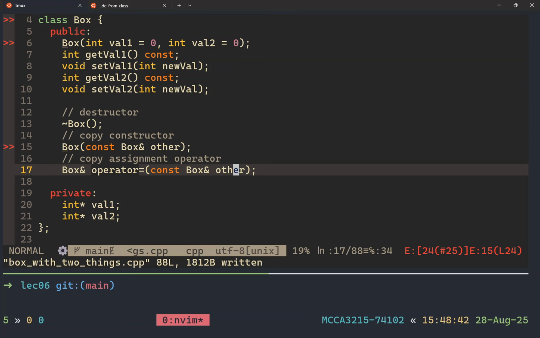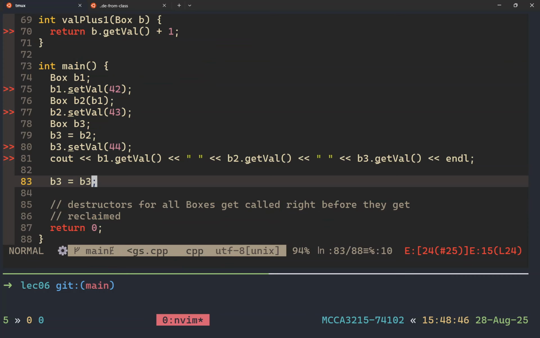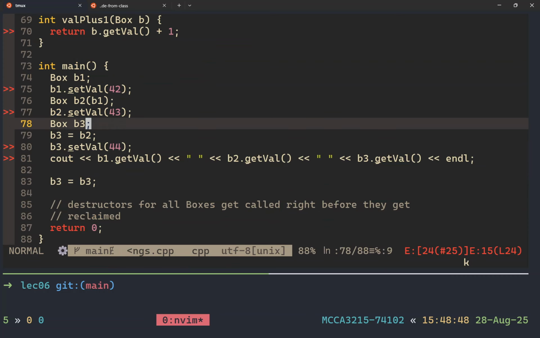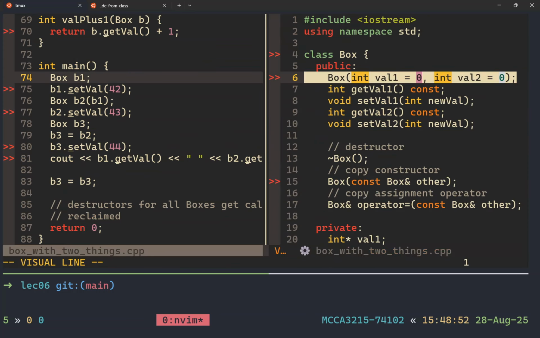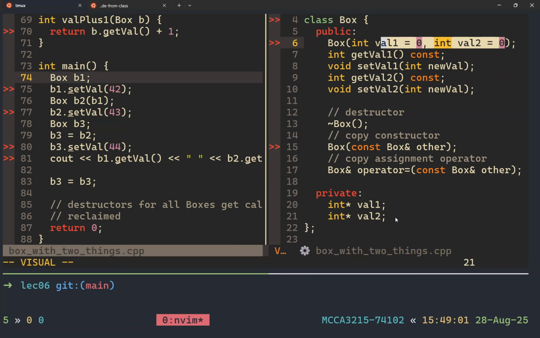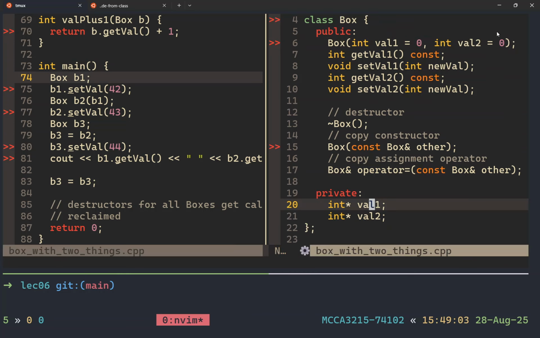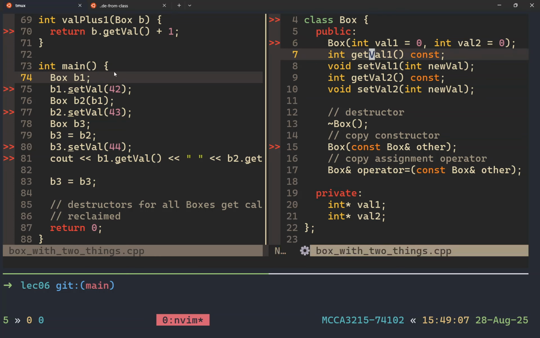Once we have all those, how do I want to be able to use my boxes? What should they look like now? The whole point of having a constructor that works like this is it's default and parameterized at the same time. If I say Box B1 semicolon, the goal is to set val1 and val2 to 0. I've used the same name, but they're different types for a reason. It'll get a little weird, so that'll be fun.